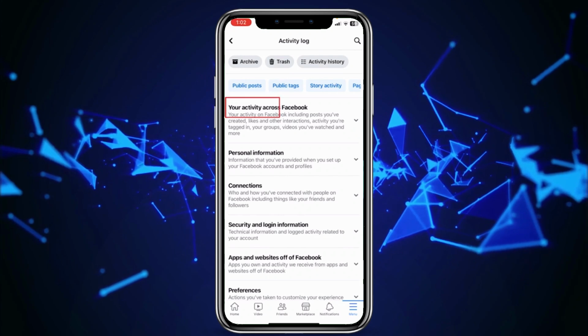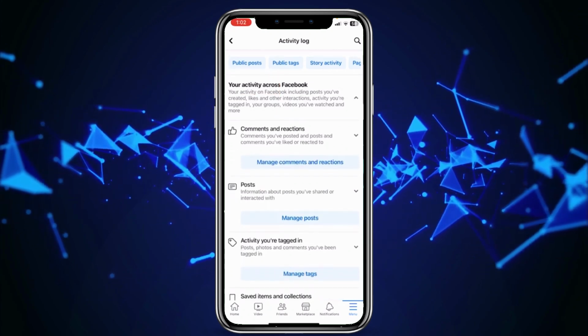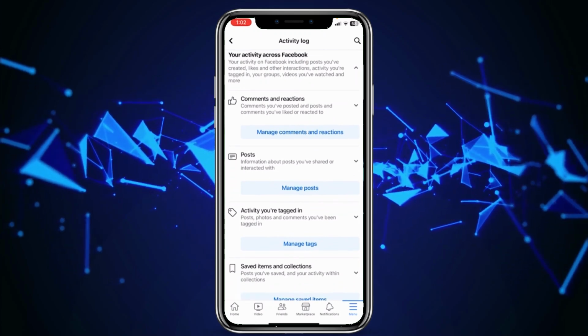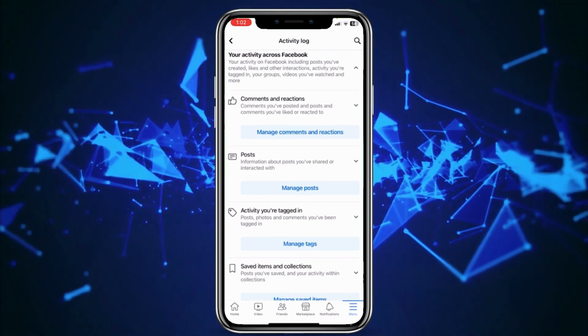Once you see Activity Log, click on it, and from Activity Log, the first option reads, "Your activity across Facebook." You want to click on it. Once you click on it, it's going to show you all these different kinds of options. The first one reads as comments and reactions. We can manage comments and reactions.